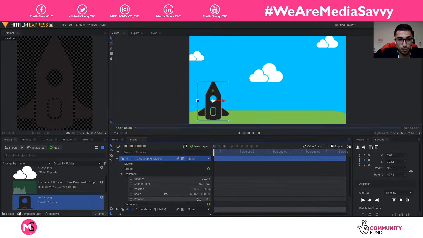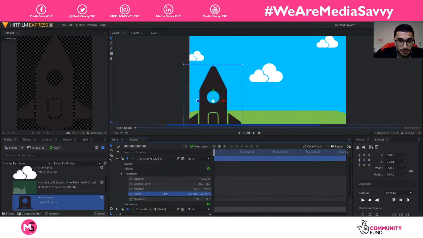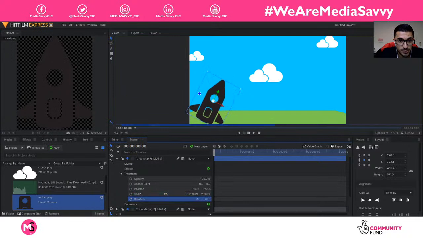So if I rotate it, can you see it's rotating from that point? The point of rotation is the anchor point, which is that little white plus sign in the middle. If I was to scale it, it's going to scale from that point. If I was to rotate it, it's going to rotate from that point. So I'm going to change that anchor point to be on the bottom edge here.